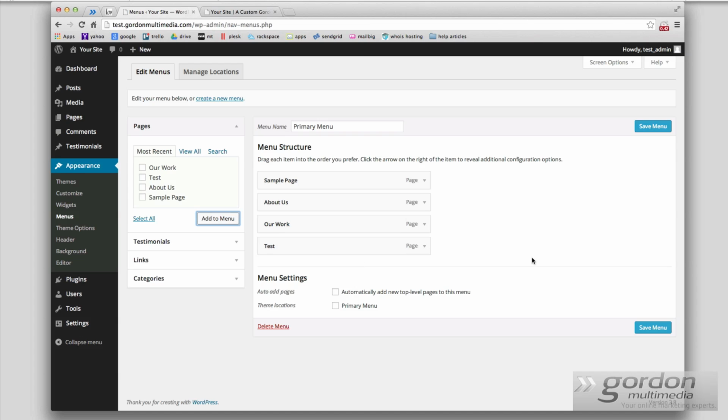Again, like with anything in WordPress, there's that blue save button, or publish, or whatever it may be. For this menu, it's the Save Menu button. Whenever you make any changes, make sure you click that Save Menu button. Before I do that, I actually want to add a new item to our navigation menu.